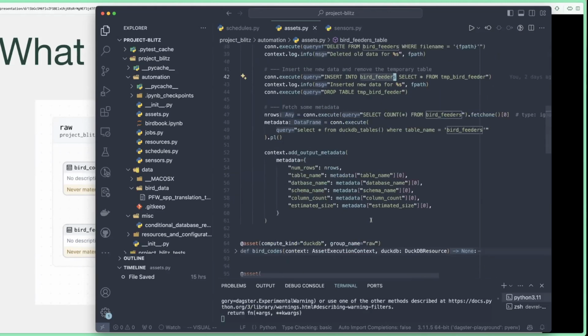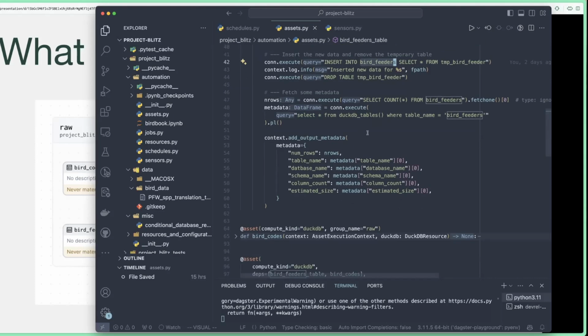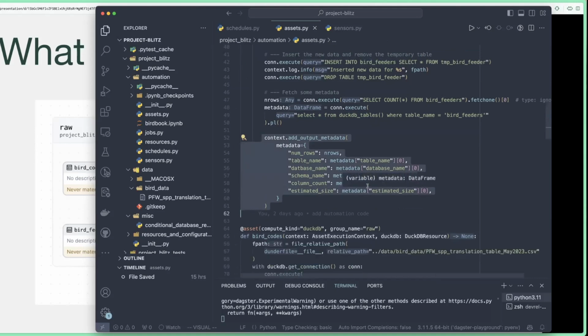And then when we're done that, we're going to do some metadata stuff, right? We're going to count the number of rows. We're going to get some other metrics and we're going to just create some metadata here that we can now see in the Dagster UI. That is our big chunky one.